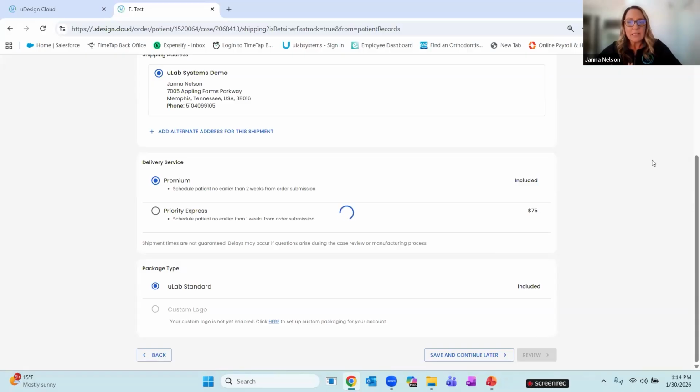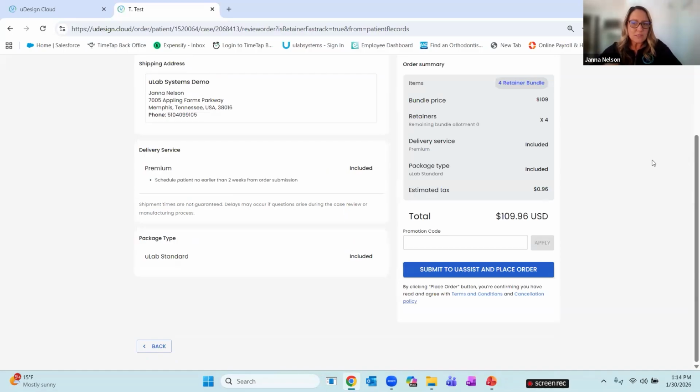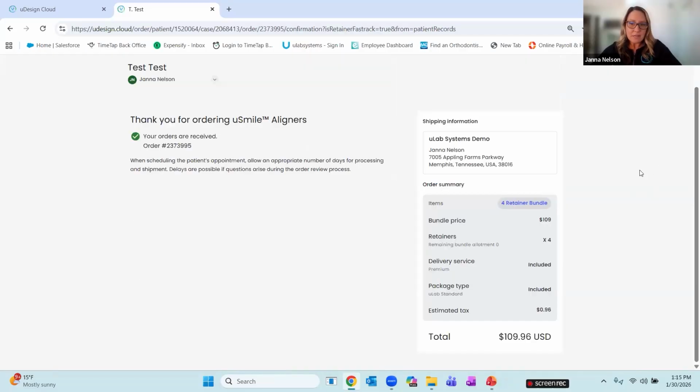Again, this will go to the uAssist team. They're going to remove those brackets for us, and then it's going to go right into manufacturing. I always like to double check to make sure this is correct. We've got our 4 retainers on here, delivery service, packaging. Again, that custom packaging will be included in the bundle, and then just simply hit submit to uAssist and place order. So very, very easy, streamlined.